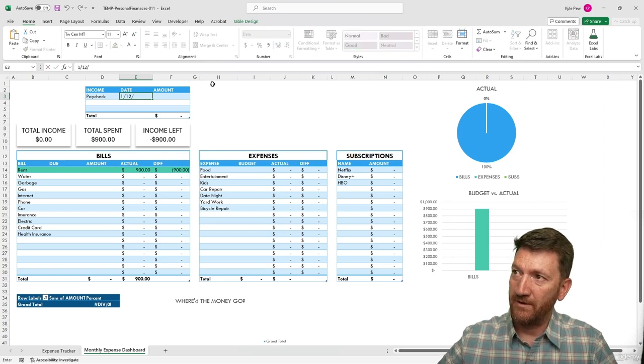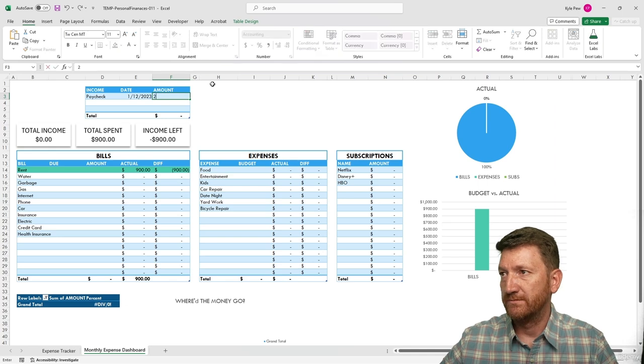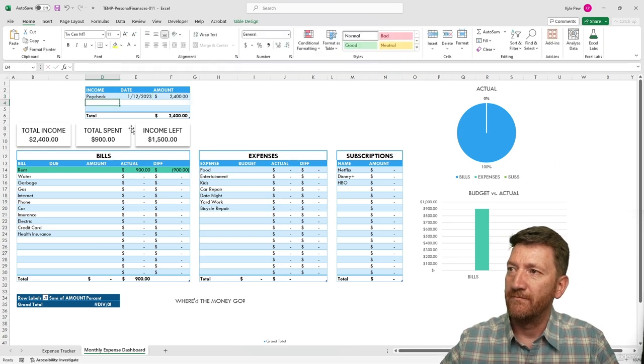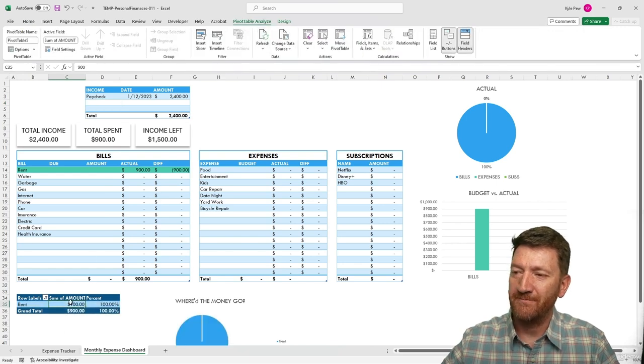And I received that one on the 12th, and it was for 2,400. All right, there we are. We're starting to come to life here. Our pivot table, we've got data, so now I can refresh that and start to get that new data.